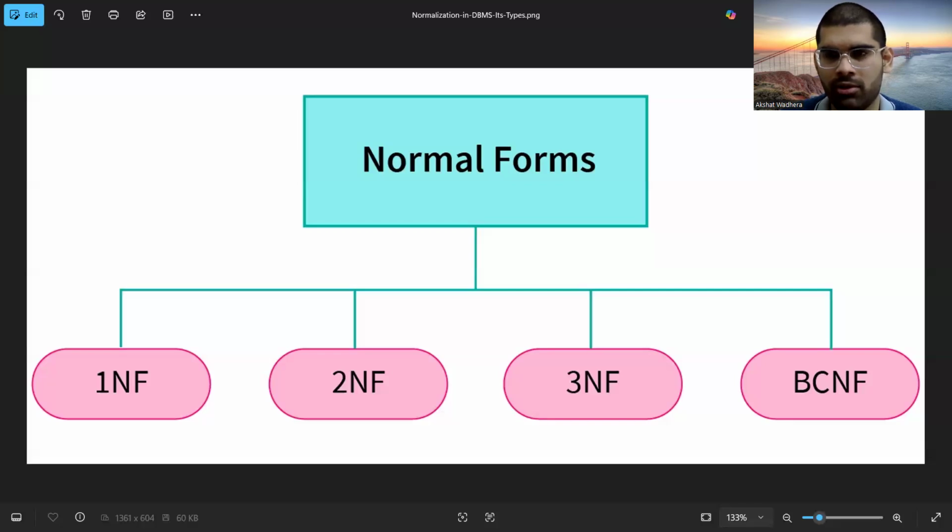Also, there could be insertion anomalies, like we can't insert a new course unless a student has enrolled in it, because it's present in the same table. And if the student ID is null, then the course can't simply exist. Also, we have deletion anomalies, because if we delete a course, we might lose the info on the courses. So what we need to do now is convert this into 2NF form.